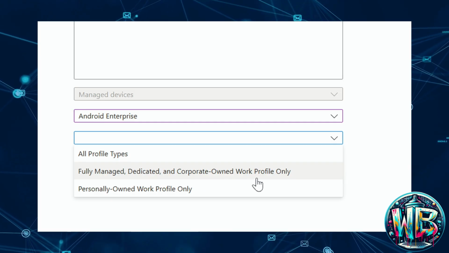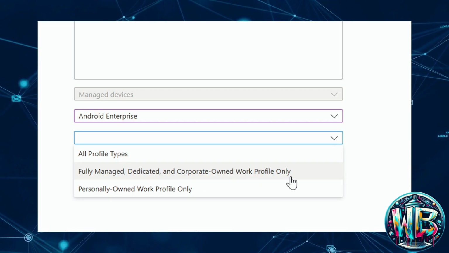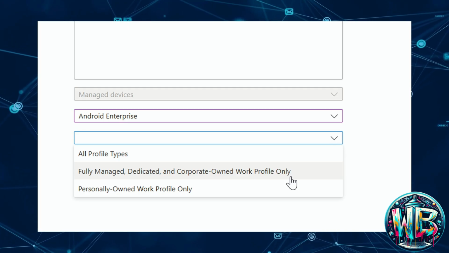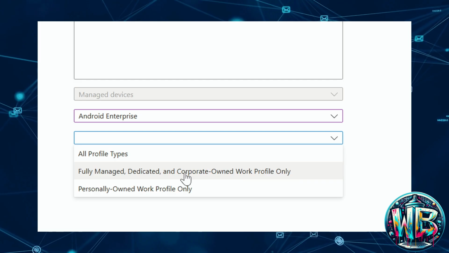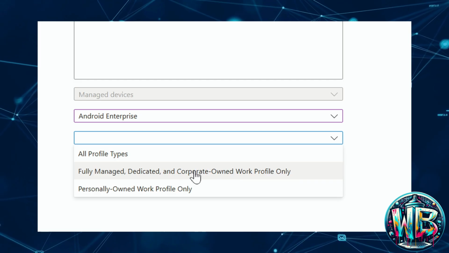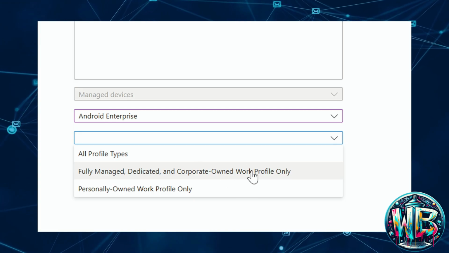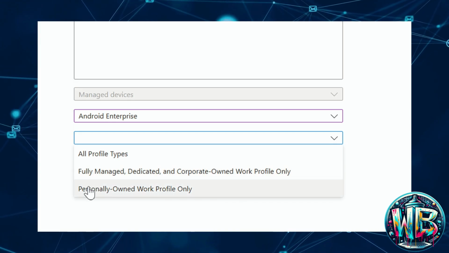Corporately owned, work profile only. This is one of those cases where you have corporately owned, personally enabled. I believe COPE is what they call that, right? So your company allows you to use a phone that you can also use for some personal endeavors as well too.